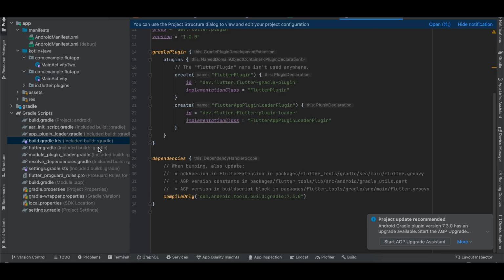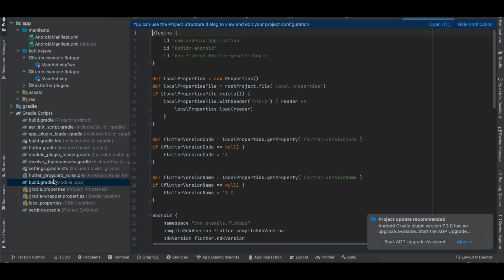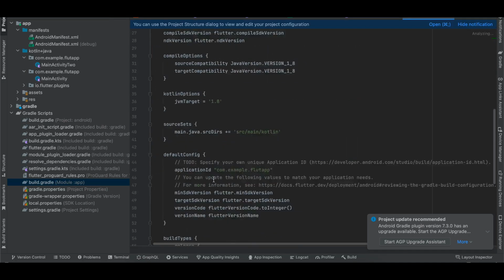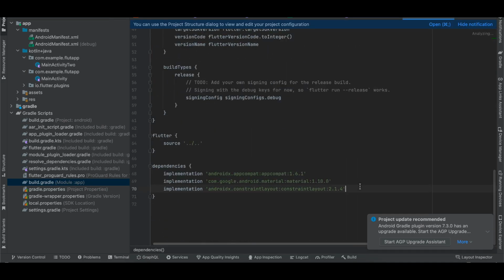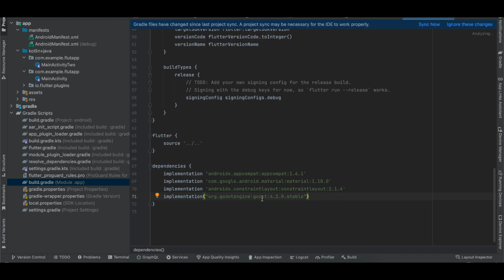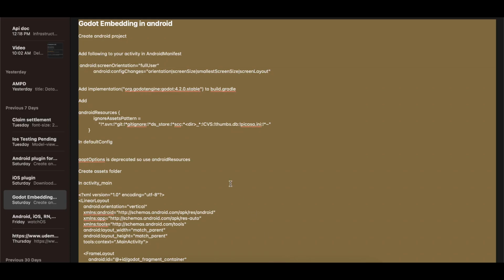Let me find where exactly it is. Okay, so here you will have to go to build.gradle of module app, and here you will have to add our library. So I will just add this. Currently it is 4.2.0, but do check. This library will be available on Maven Central, so you can copy paste whatever is the current version, but at the time of recording this video, it is 4.2.0.